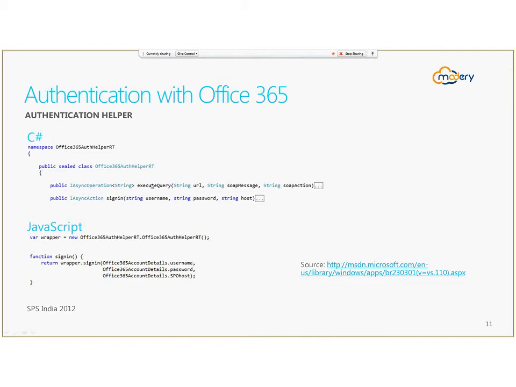I've got the other method here, execute query, which is just a helper for me to continue passing those cookies to SharePoint Online and to execute my queries that I may have. We'll see that later. We'll focus first on the sign-in.